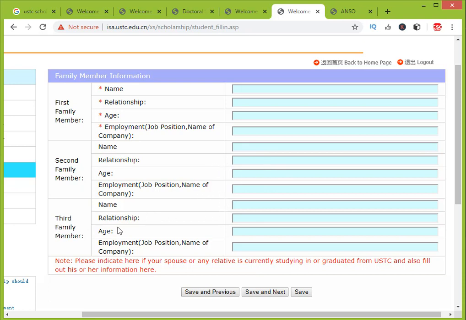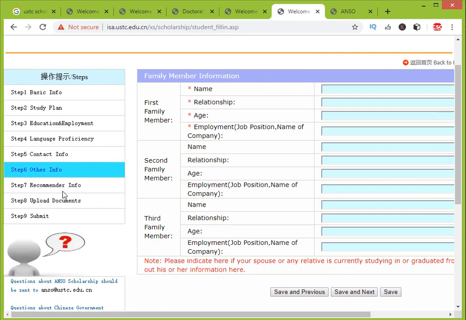And also for the third family member, you type your sister or mother or any other brother's name. So it depends on you. Employment: if he has a job, the position and name of the company. If he's a student, then the name of the university in which he is studying.